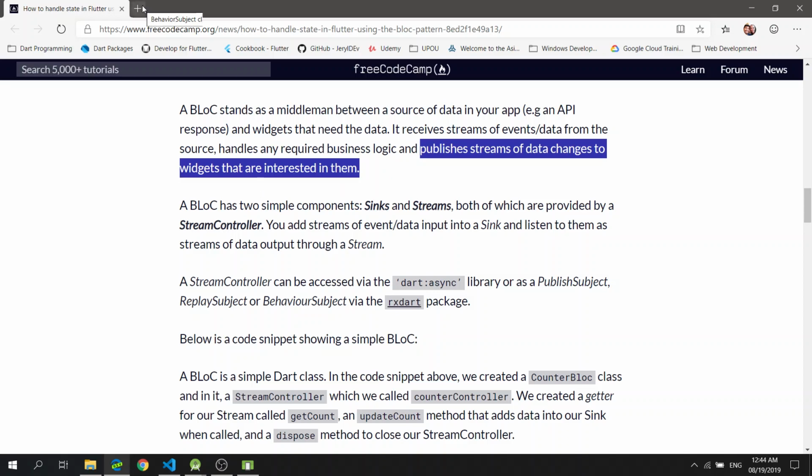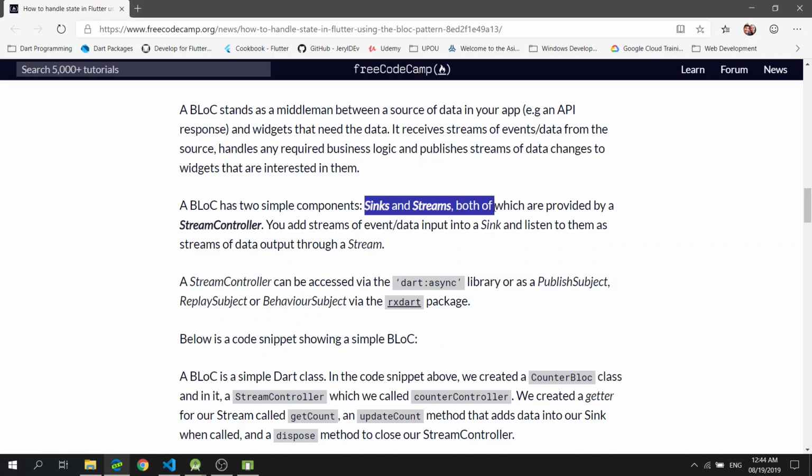and that tunnel has an input, or accepts an input, which is called sinks, and on the other end it has the output, which is called streams. And these sinks, which are the input or the way to add the stream, and the streams are provided by the stream controller.